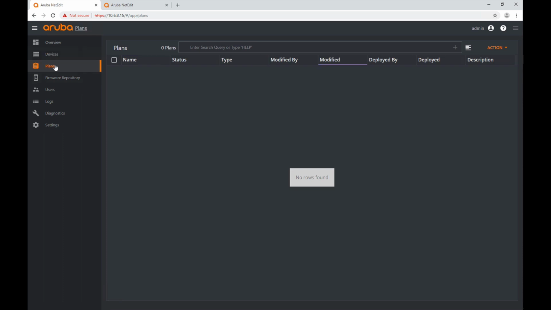The next page or context is plans. A plan is an important concept within NetEdit. It's particular to NetEdit. It could also be called a project. And you can think of a plan as a unit of change. So suppose that you have your switches that are running and you want to make a change. So you make a change to the configuration file through NetEdit, you deploy the new configuration, and you see that everything is running the way you want, so you commit that configuration. All of that process is done via something called a plan.